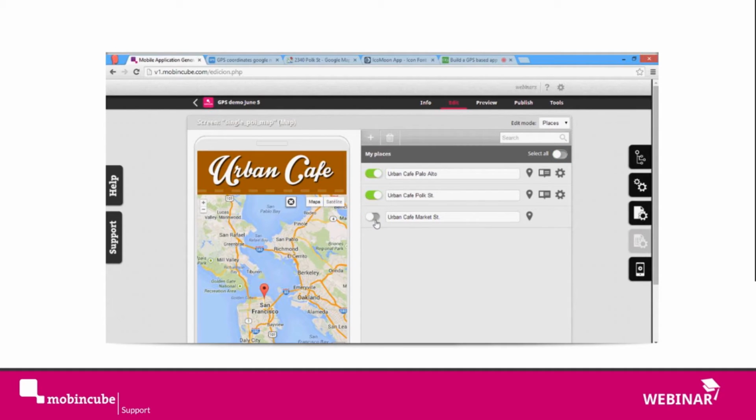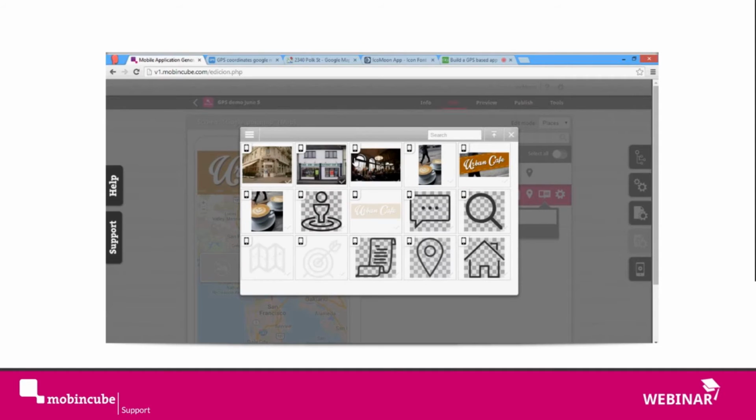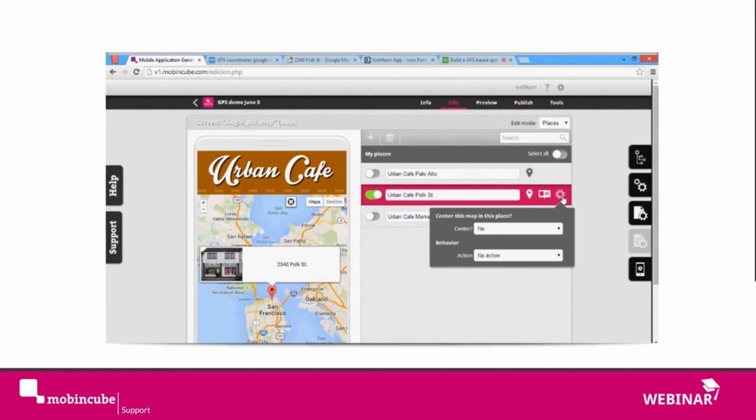For example, I'm going to deactivate the one in Palo Alto and Market Street, so I'm going to keep the one in Palo Street. I'm going to also add text, or the address, for example, and a picture for it. Then I'm going to send the right.